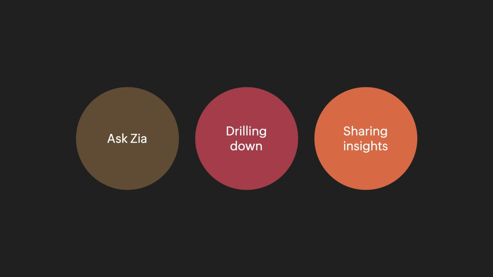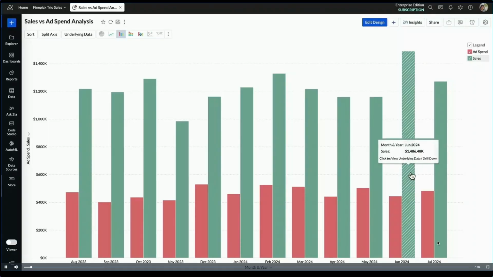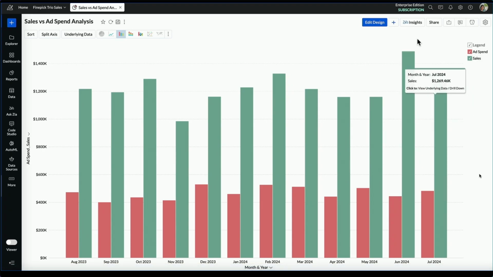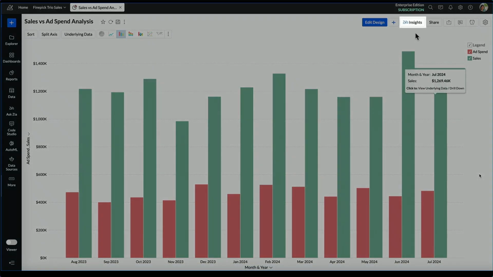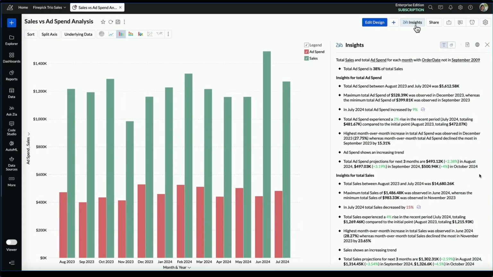So now let's go back into the presentation. So now there's a bunch of updates here in Analytics 6.0. So Analytics 6.0, here's an example. So I showed you guys how you can get some Zia insights, right? So they've actually made some further changes to Zia insights.